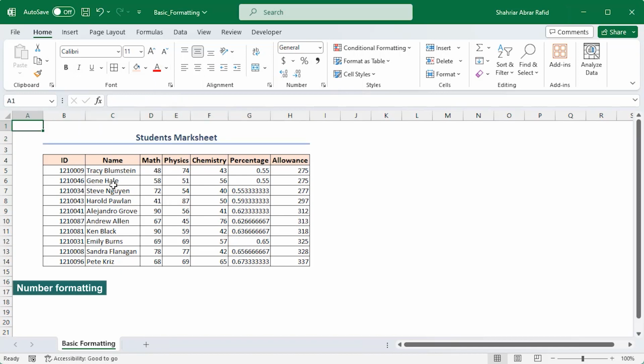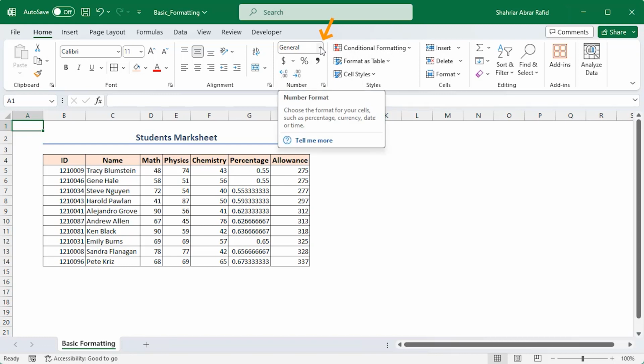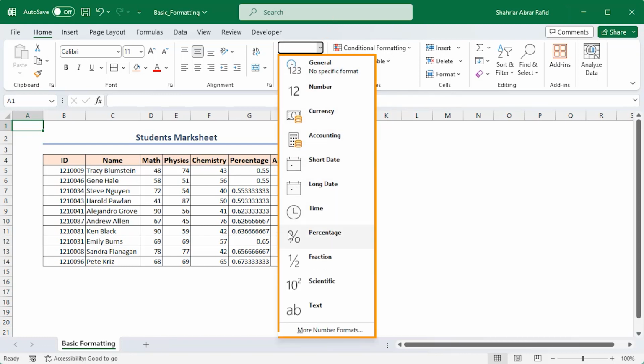It's time to talk about number formatting. Click on the drop-down arrow next to the number format box. You can choose different formats like number for regular digits, currency or accounting for monetary values, and percentage for expressing percentages. It's like dressing up your numbers for different occasions.